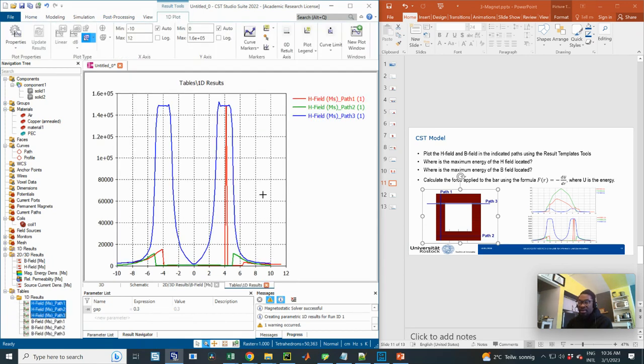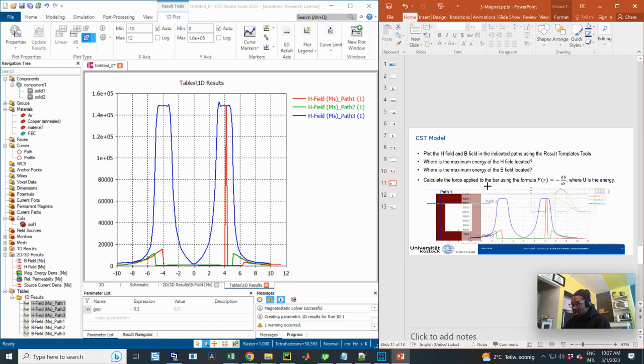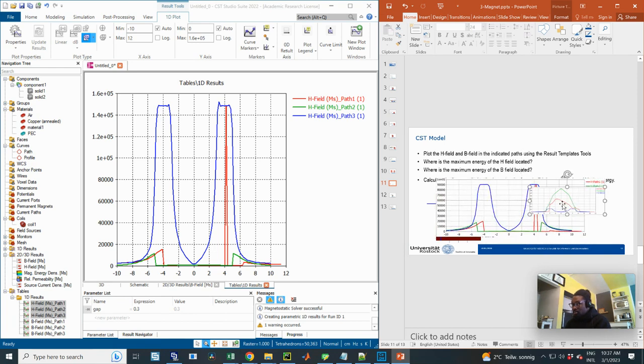So H field, let's see for the 3. So for part 1, for part 2, and then for part 3, we see that the H field, this is the profile which is exactly the same thing we have in this figure. So maybe I'll make this a bit big. So this is the same thing we have in this figure now.